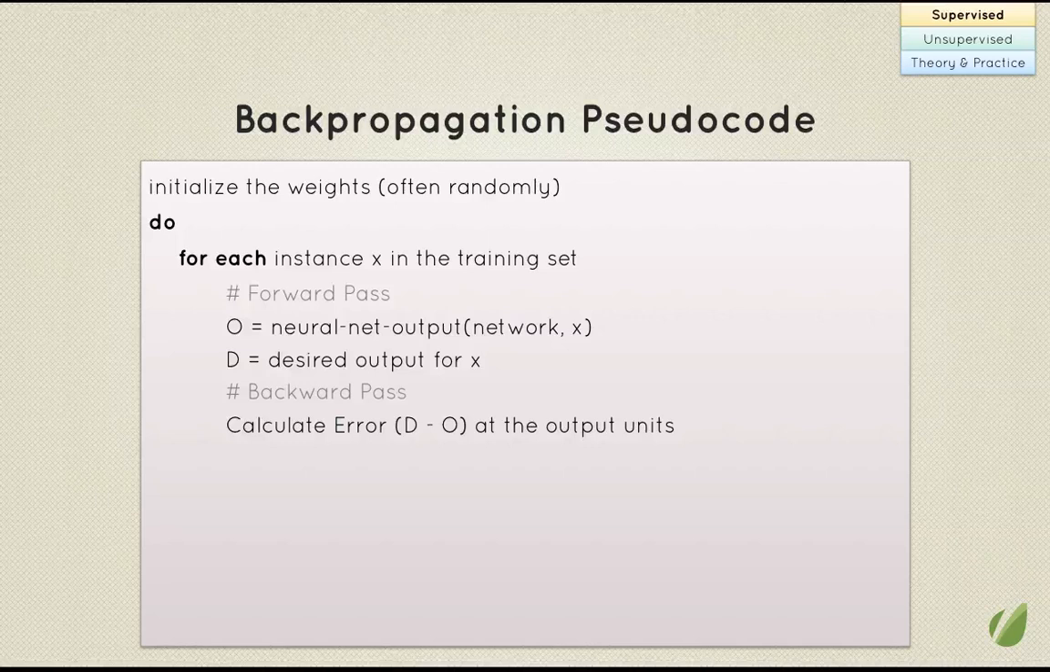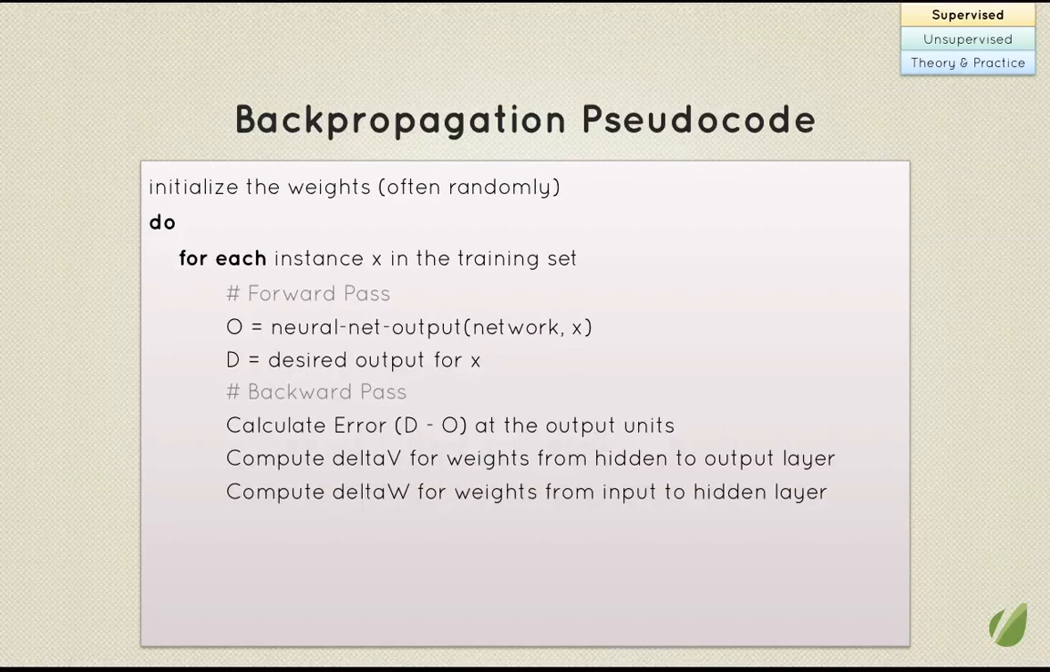We square it and compute the deltas, that is, the differences for the weights from the hidden to the output layer, based on those values. We then compute the deltas for the W weight vectors, that is, the weights from the input to hidden layer, and update all of the weights. We'll continue doing this iteratively over the training set until some stopping criterion is satisfied.